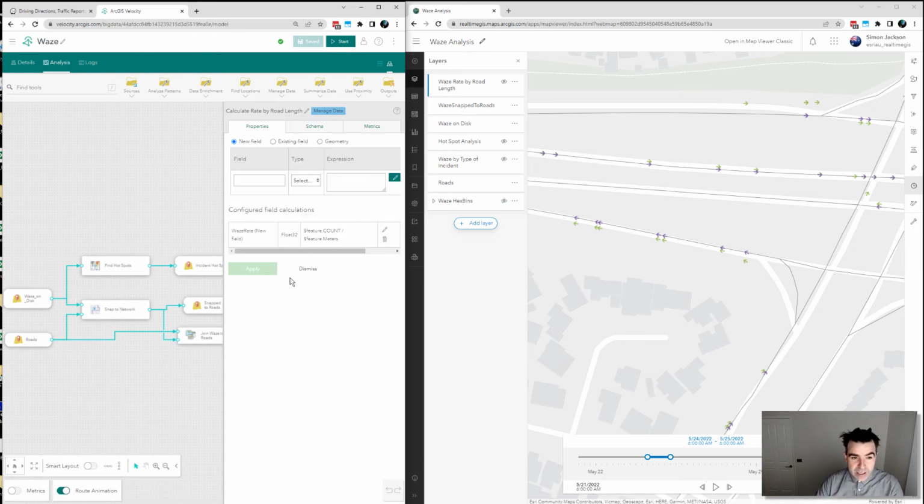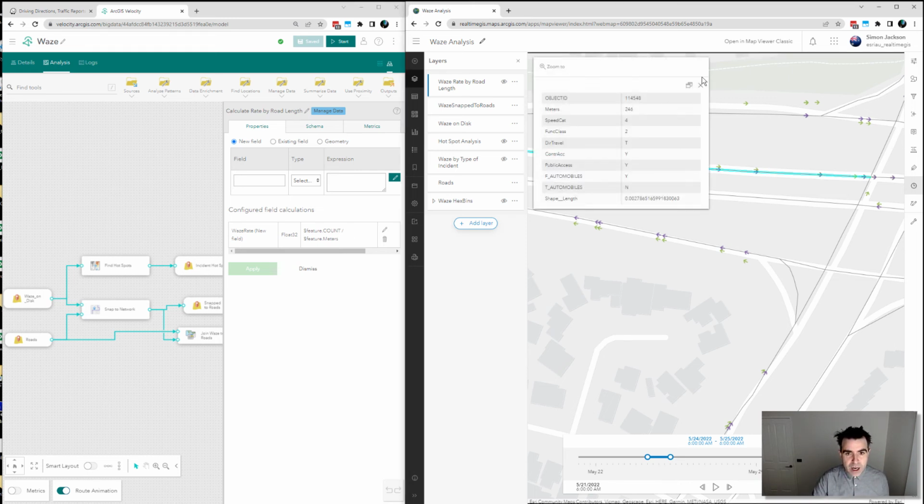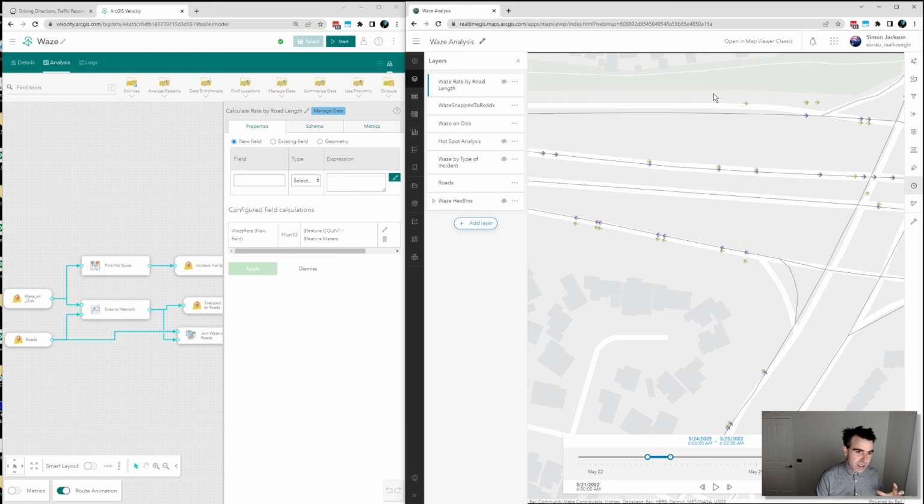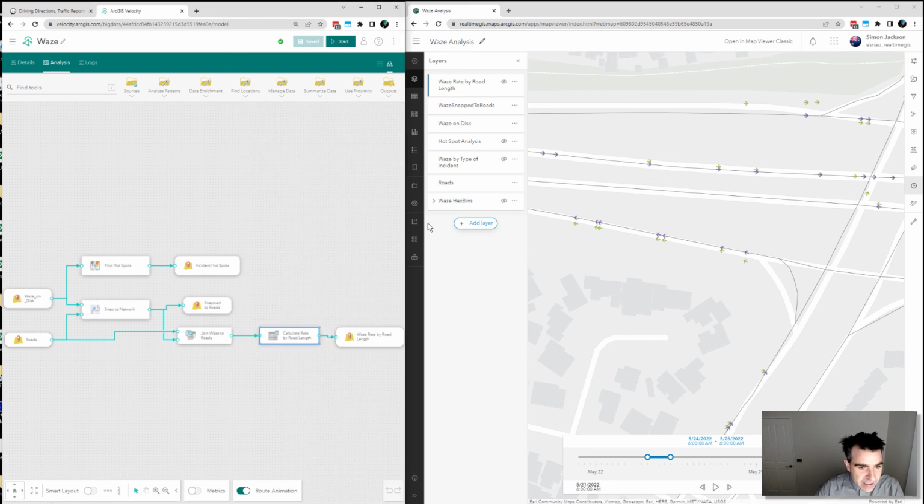And then I'm also calculating a rate. There are different ways of doing this, but because each of these road segments is a different length, I've taken the count of the Waze incidents and divided it by the length of the road segment to give us a rate field. You can get more complex with how you calculate those rates if you want to take into account the last 10 days or the last year of data and things like that. And that's it. So that's calculated this rate field, which gives us this final layer here.